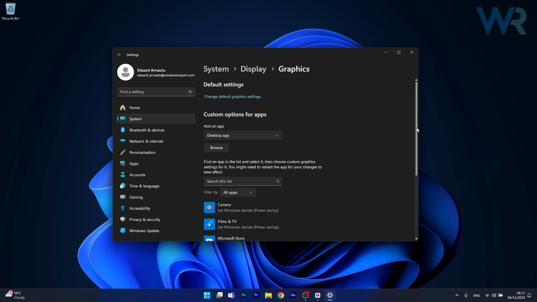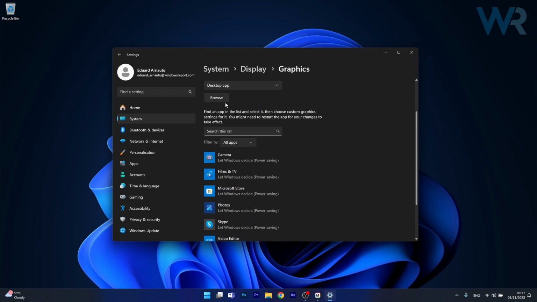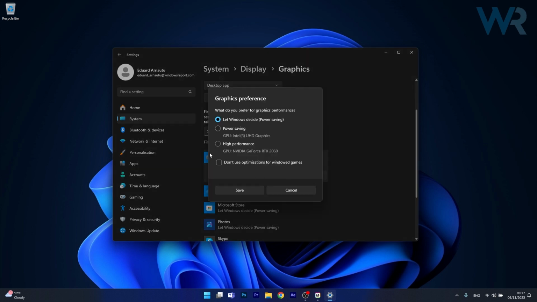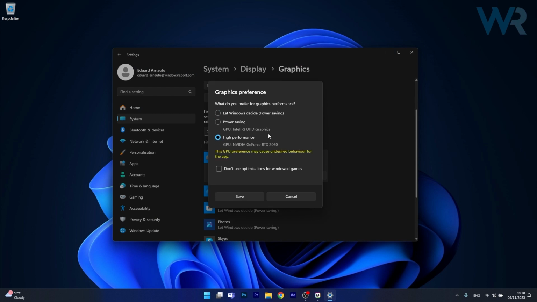And the last thing you have to do is simply browse for your game if you have the game somewhere which is not available in here. And then once it shows up in the list, click on the game, select options, and from here on, just click on your dedicated graphics card. And that's pretty much it.